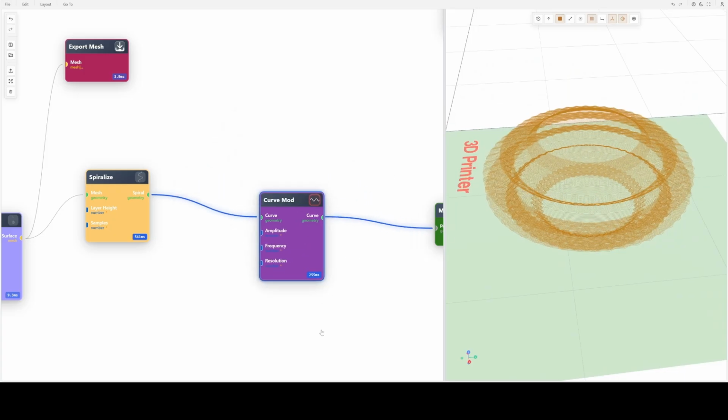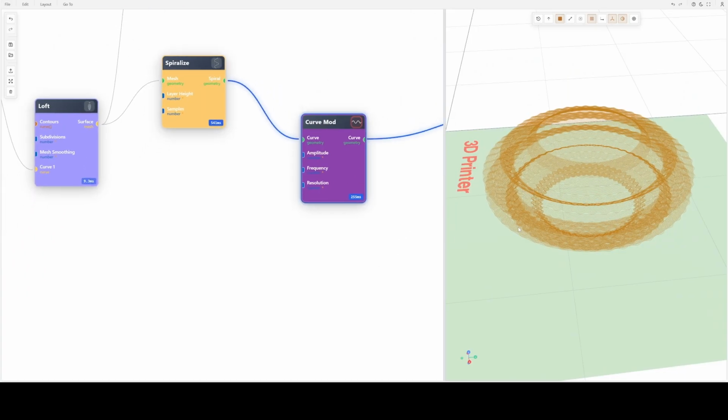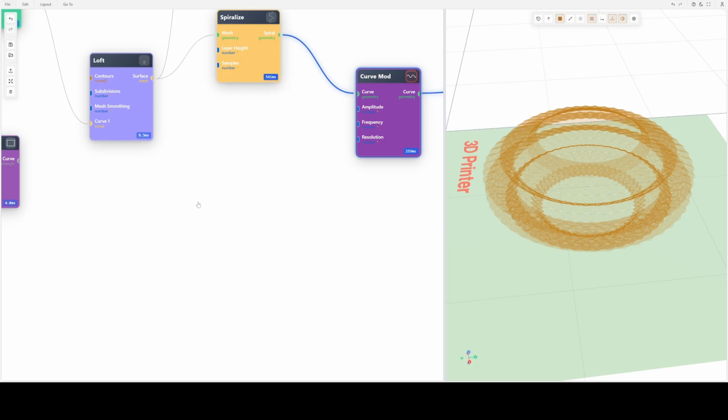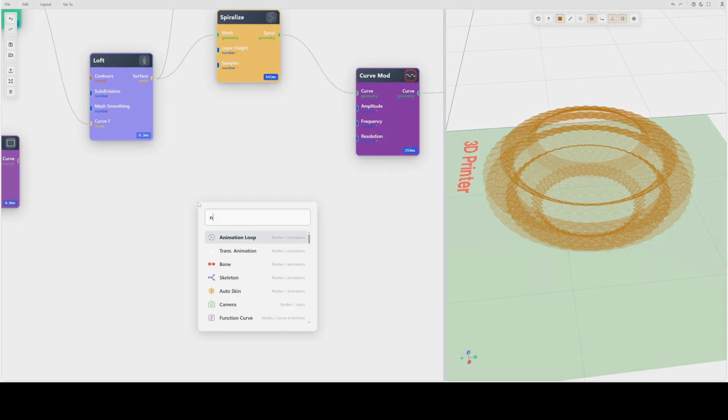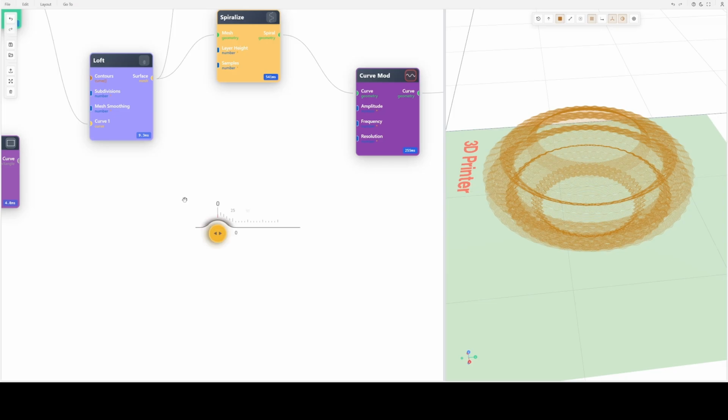You can also, if you want to have it parametric, just add a number node here and connect it, let's say, to amplitude.